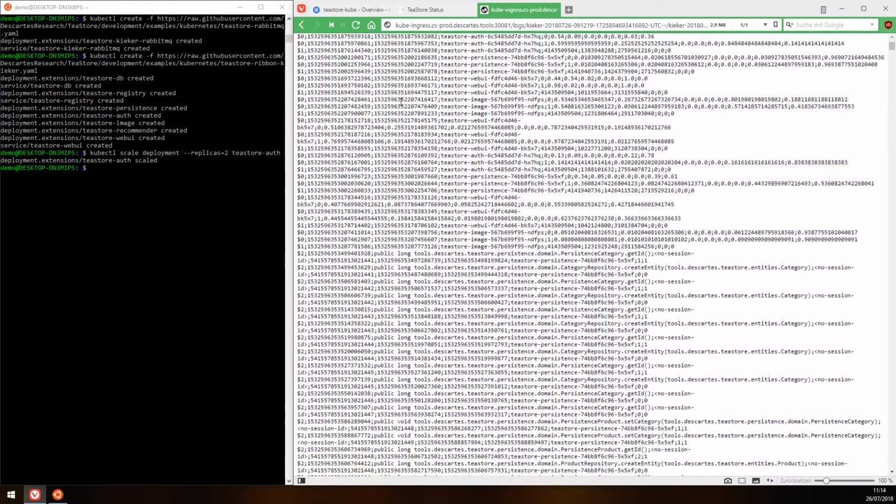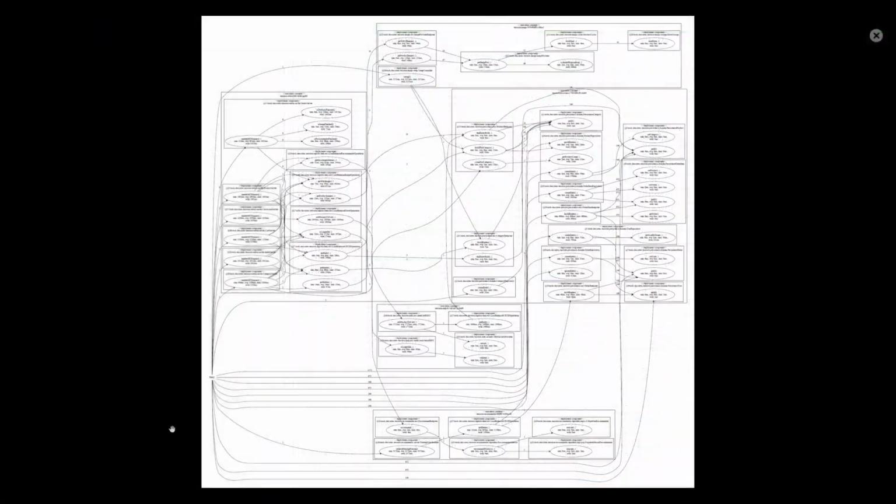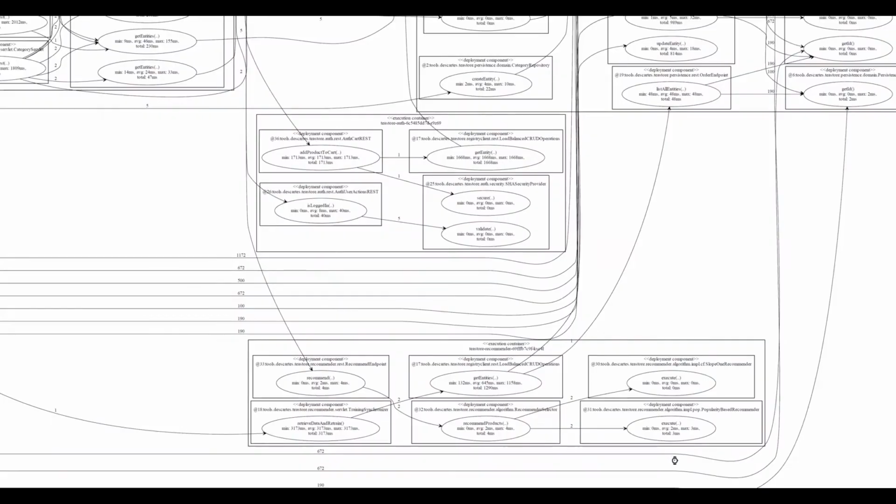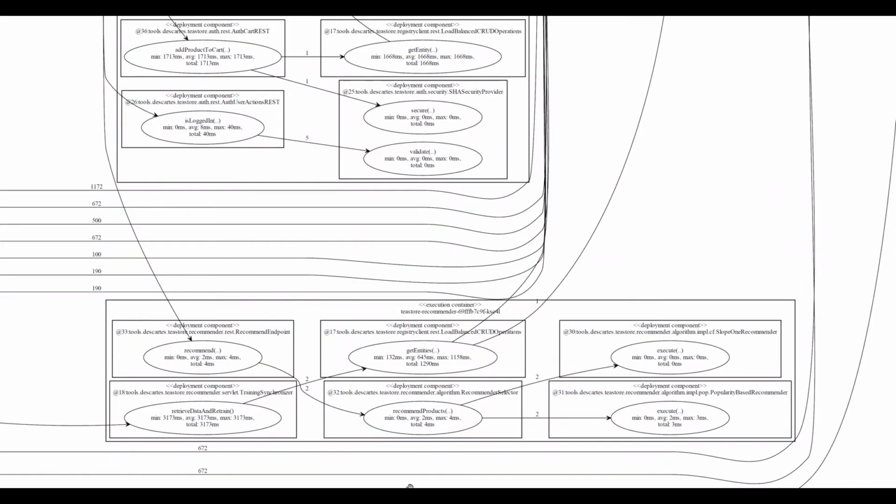As an example, we extracted a call path model from these logs. If we zoom in at the bottom, we can see that the recommender uses both the slope 1 algorithm and the popularity-based recommendation twice.